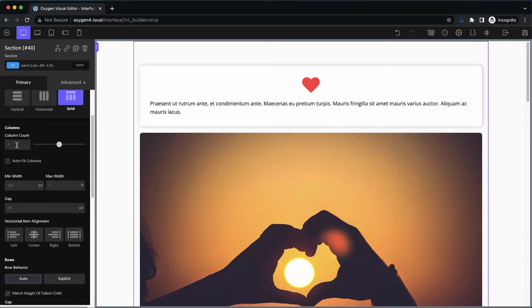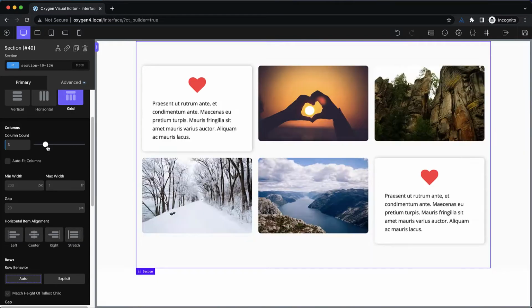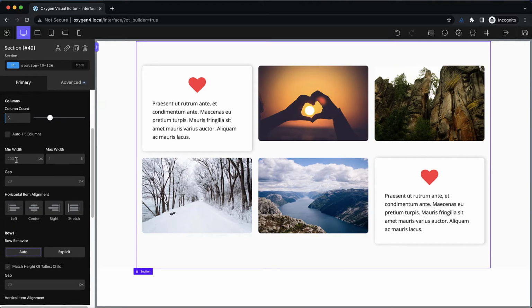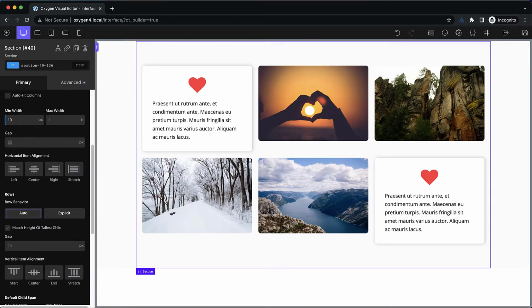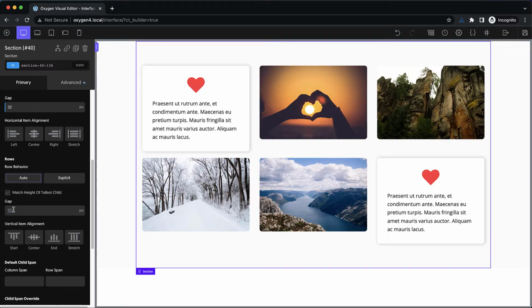So right here, we can choose a column count. Let's go down to 3. And you can see immediately we have a pretty nice looking grid. We can adjust the min width and max width of each cell, and we can adjust the gap. Let's set this to 32 again on the rows and the columns.